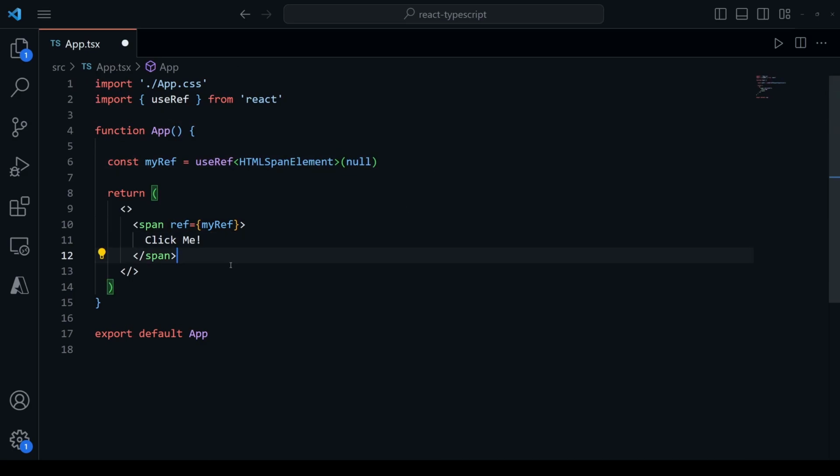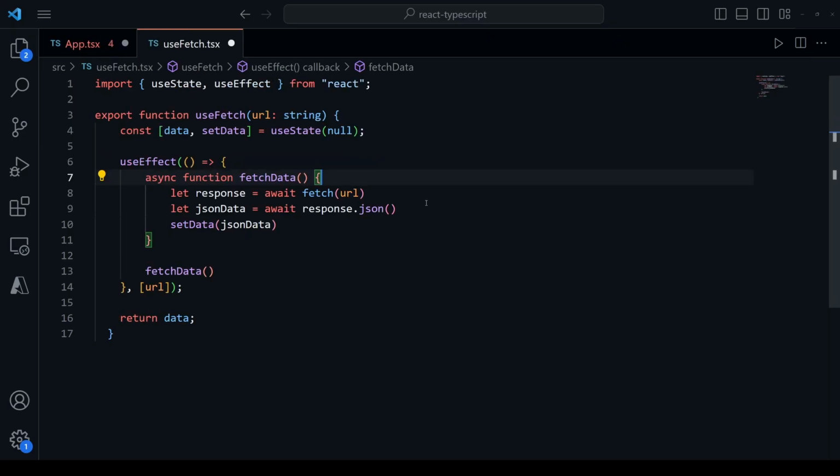So essentially it just depends on what the ref is actually referring to, and that will determine the type that you can type it up here. I generally don't get too caught up in ref types, but if you wanted to do it, that's how you would. The next topic I want to talk about is generic functions.